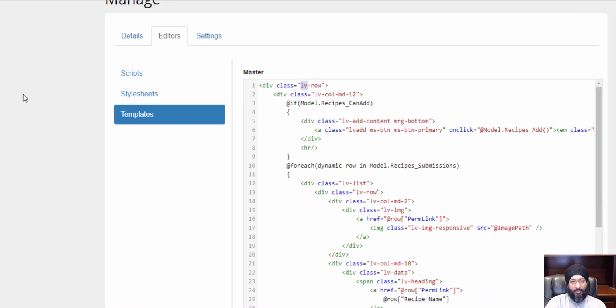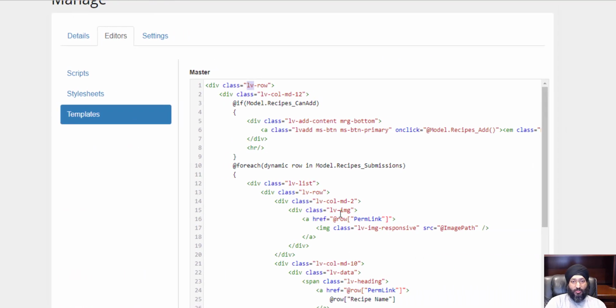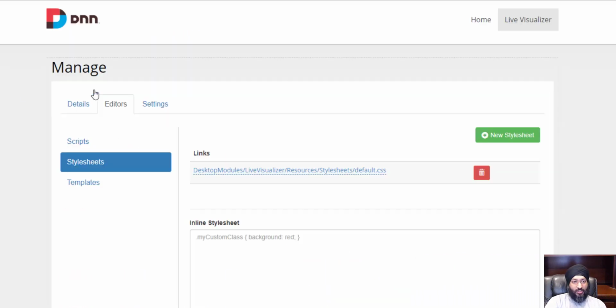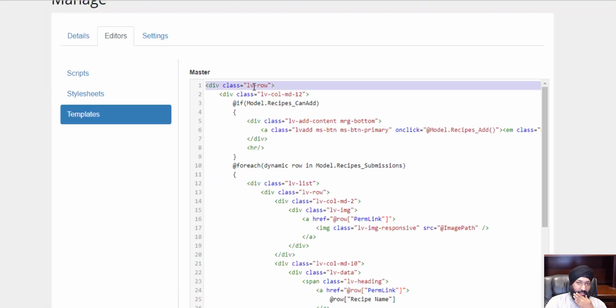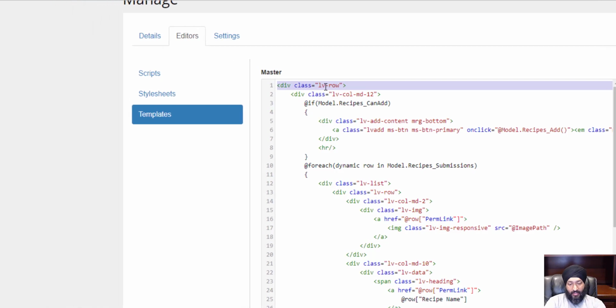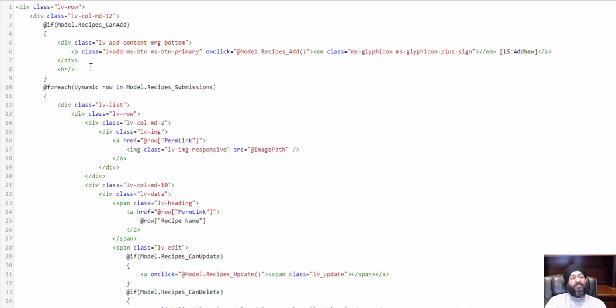I'm going to go ahead and hit escape, and what that does is bring me out of my full screen mode. Let's look at style sheets. You will notice that the auto generated has automatically linked a live visualizer default style sheet, and that style sheet is the one that has these classes defined. All right, let's go back in. So let's understand this. Now this template is totally customizable. You can do whatever you want.